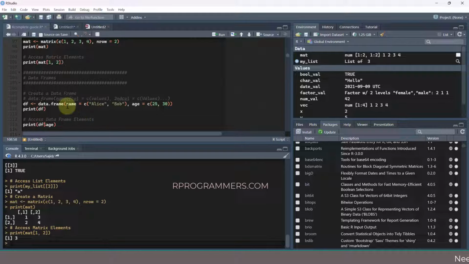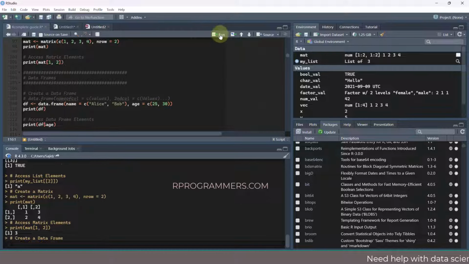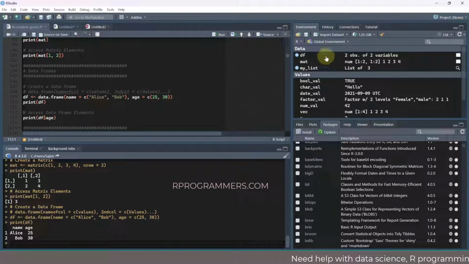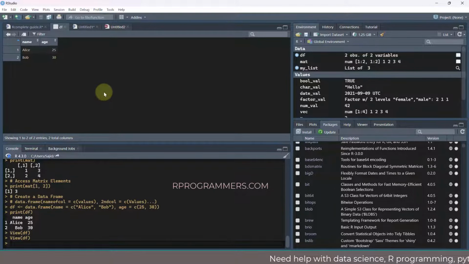In that particular data frame, we created the first column and gave it a name, and in the name column we have Elias and Bob. In the same manner, the second column is age, and it has two values, 25 and 30. Once we run it, we will get a df. It has two observations, meaning two rows, and two variables, meaning two columns. We can print that from here. We can also double click here to see the data frame. So that's how our data looks.